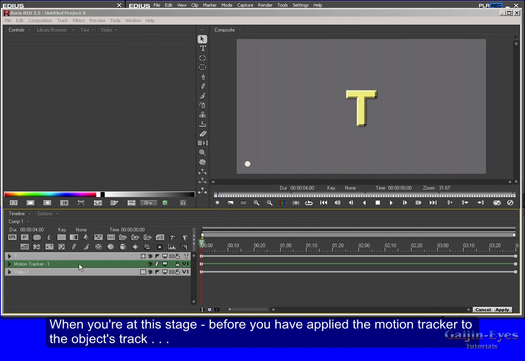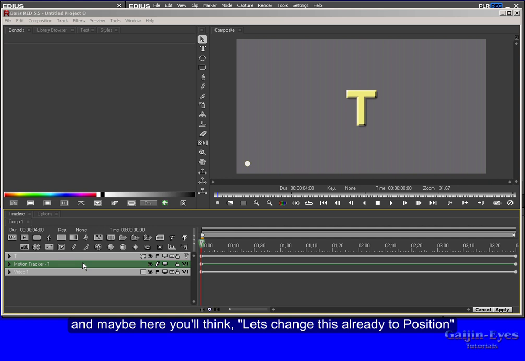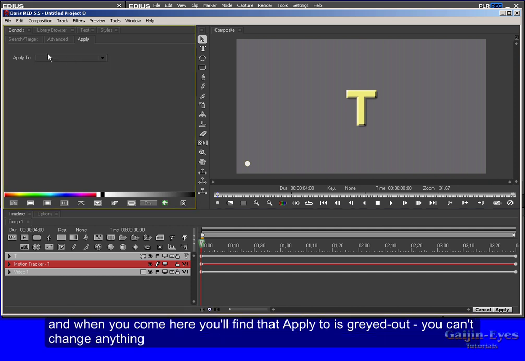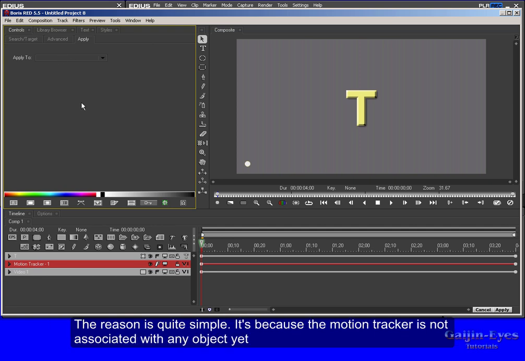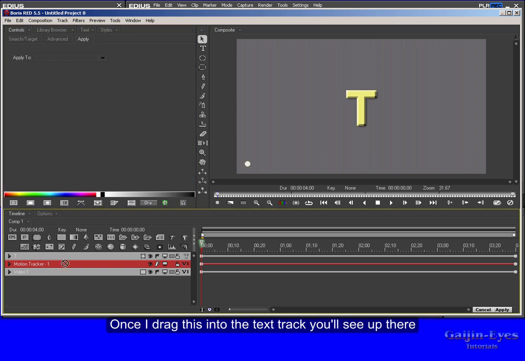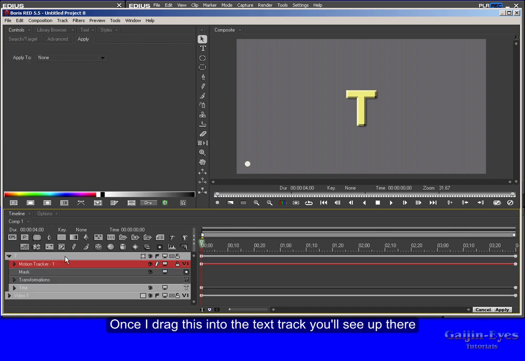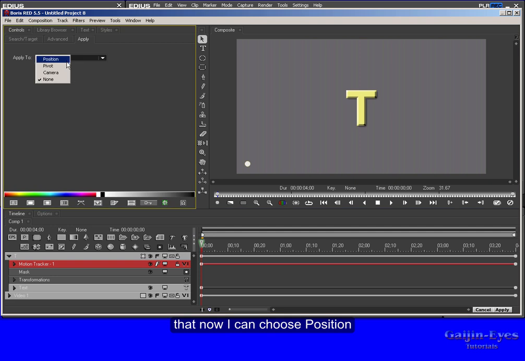When you're at this stage, before you have applied the motion tracker to the object's track, maybe you'll think, let's change this already to Position. And when you come here, you'll find that Apply To is grayed out. You can't change anything. The reason is quite simple. It's because the motion tracker is not associated with any object yet. Once I drag this into the text track, you'll see up there that now I can choose Position.